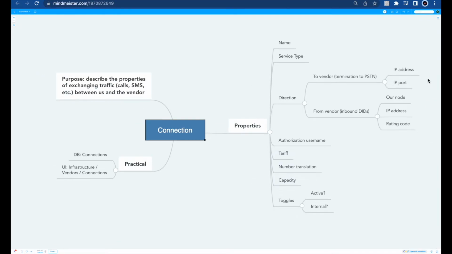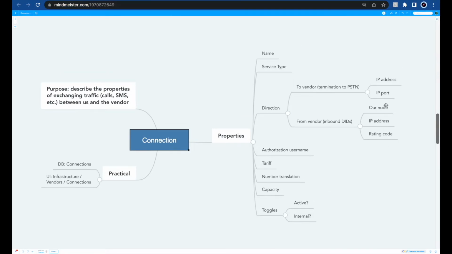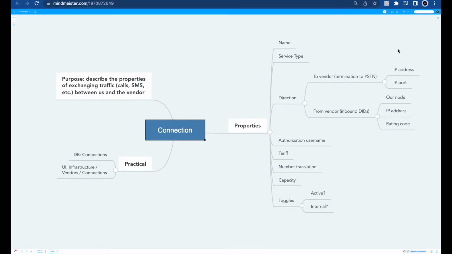Then the network parameters will depend on whether it's an outgoing connection to the network or an incoming connection from the vendor's network to our network. For call termination, we need to know the IP address or the domain name and the IP port. The IP port may be different from the default SIP port 5060. For inbound calls, connection from vendor, we need to know which one of our nodes is going to receive the call. We also need to know which remote IP is sending the call to us, and we can use the rating code to apply different charges to these calls.